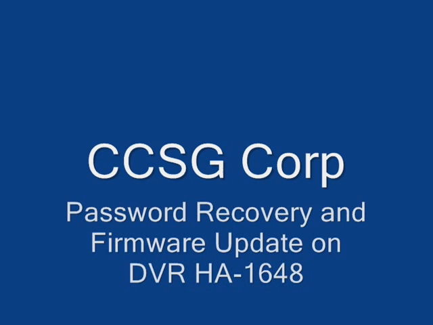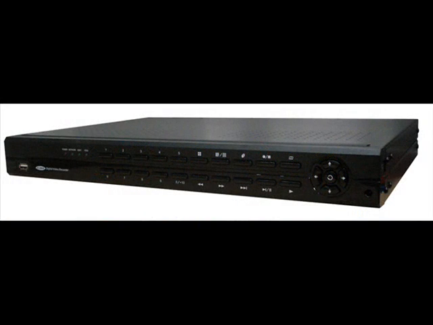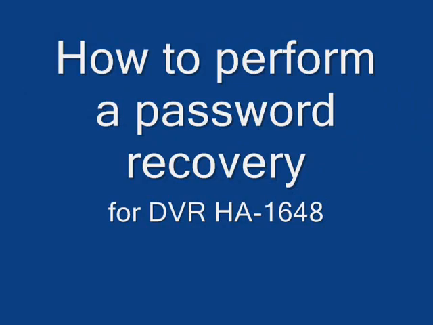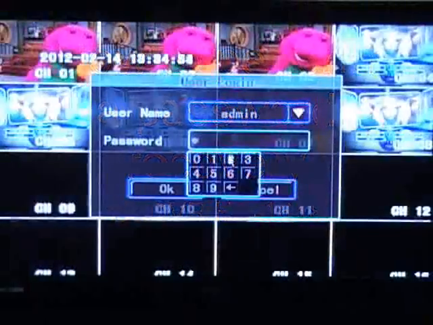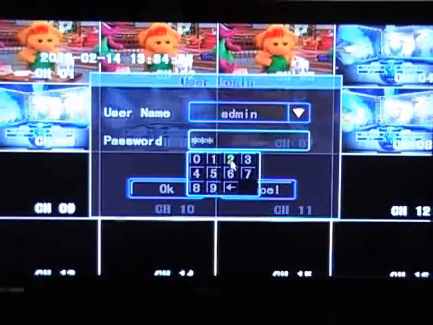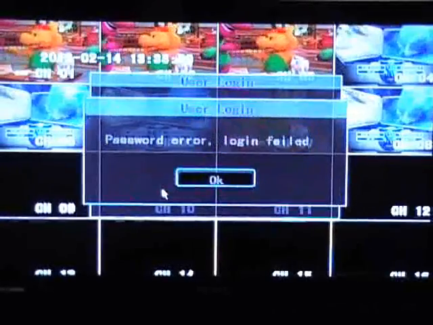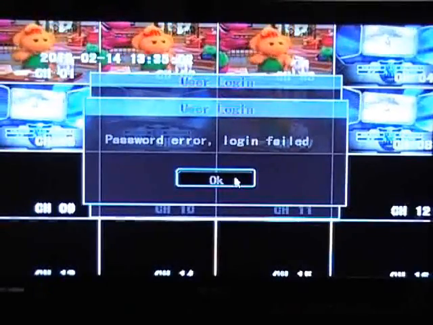Hello, this is CCSGCorp, and today we will be demonstrating how to perform a password recovery and firmware update on DVR unit HA-1648. First, we will demonstrate how to perform a password recovery. In case you ever forget your password, or your password is not working for your DVR unit, follow these steps in order to create a new one.